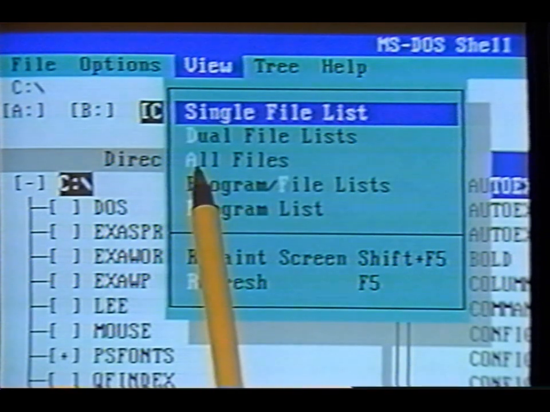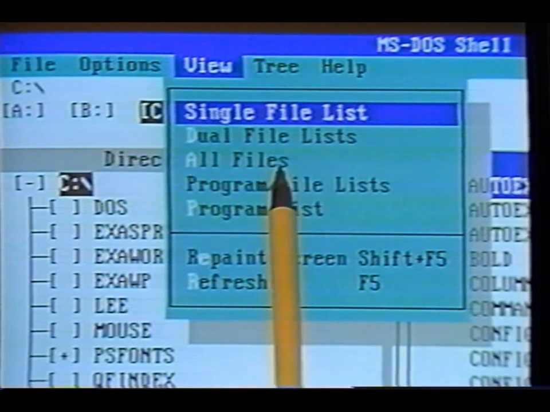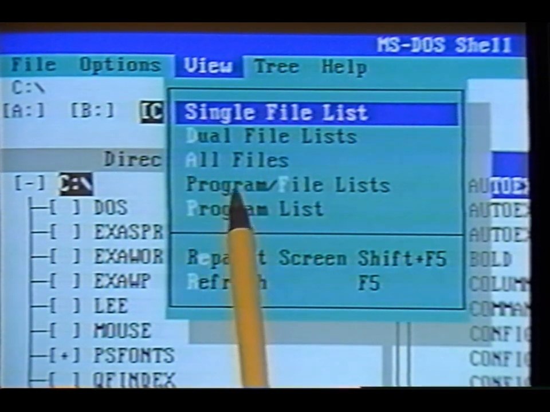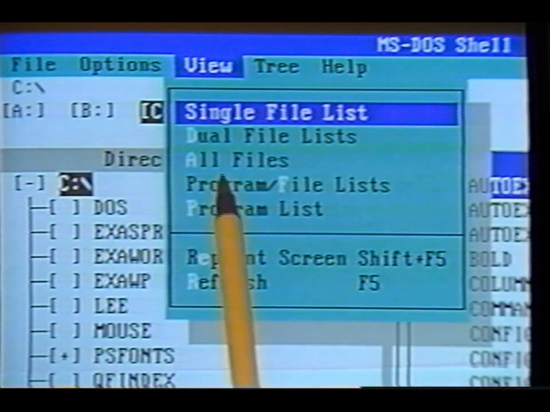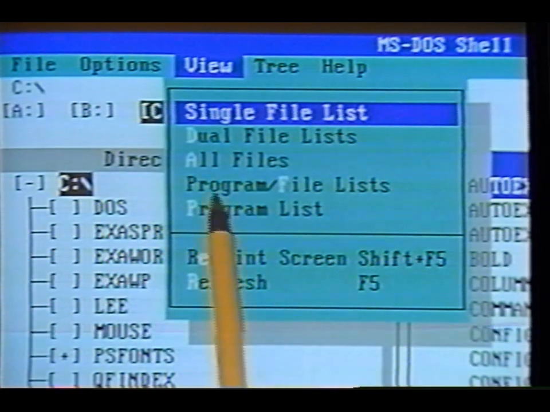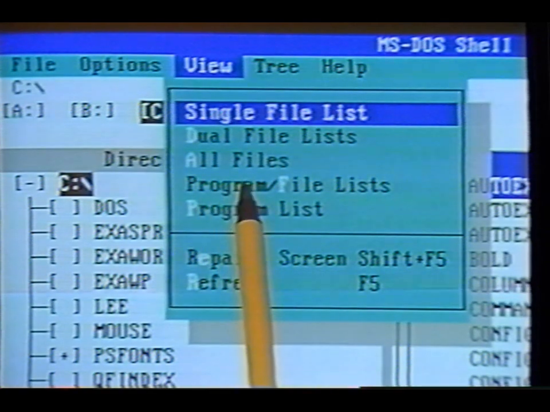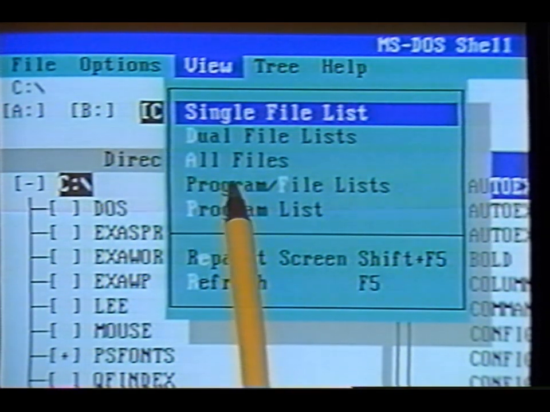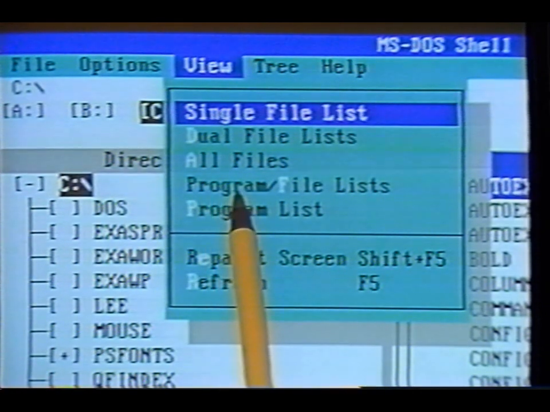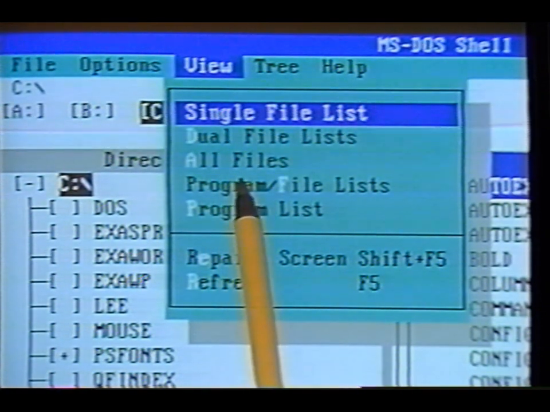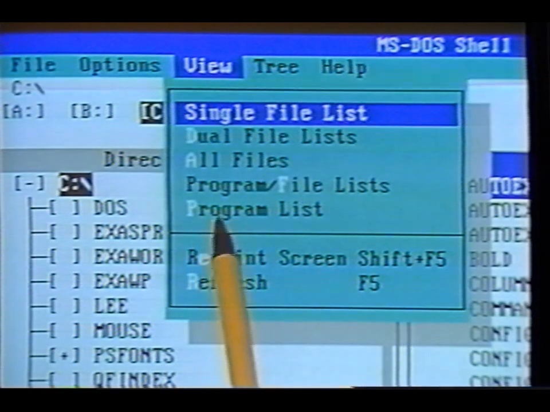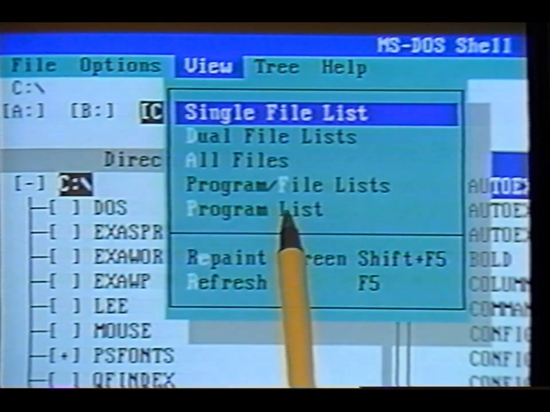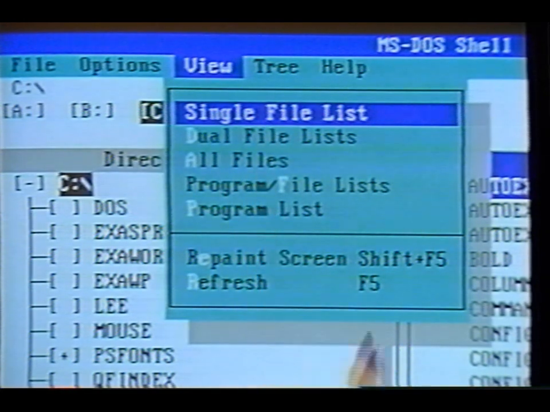We can also use a list that will show all files. We can show the file lists and program lists. This will allow us to run other programs such as MS-DOS Basic or the MS-DOS editor, also to run little disk utility programs such as Format and so forth. We can look at just a program list, the programs only. Let's show examples of a couple of these.